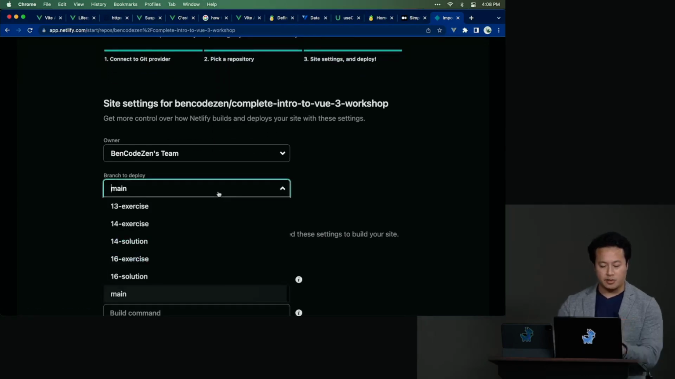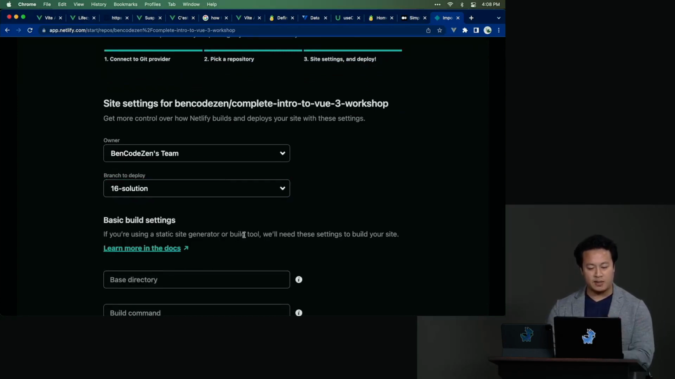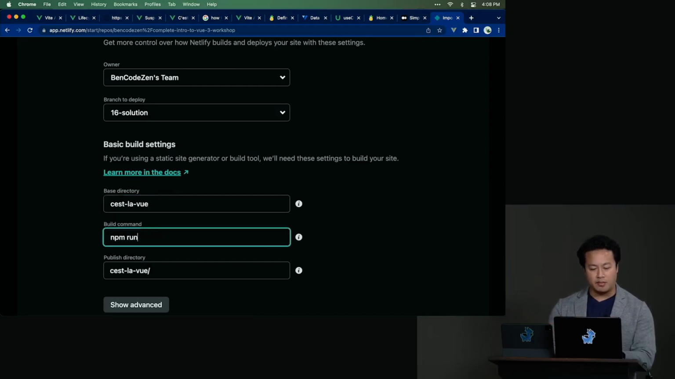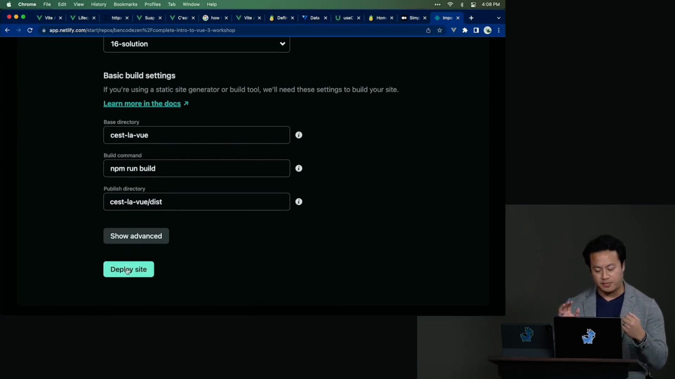And then we have a branch to deploy. Since my C'est La Vie really does need to be at step 16, I'm going to be deploying the 16 solution branch, but normally you'll be deploying your main branch. The base directory, for me, is going to be C'est La Vie because we have multiple apps inside of the project right now, so that's the specific one I want to build. Then we're going to run the command npm run build. And the directory we have to remember is what's actually being outputted. It's a dist directory, and that's what's being configured.